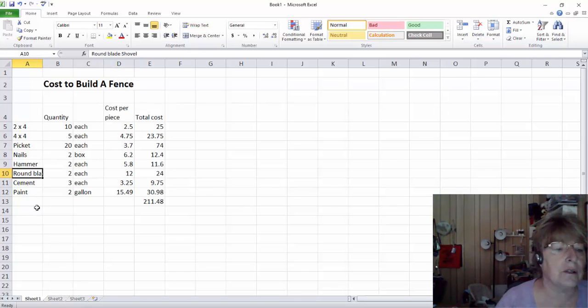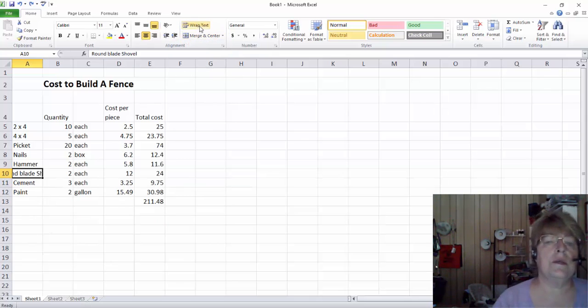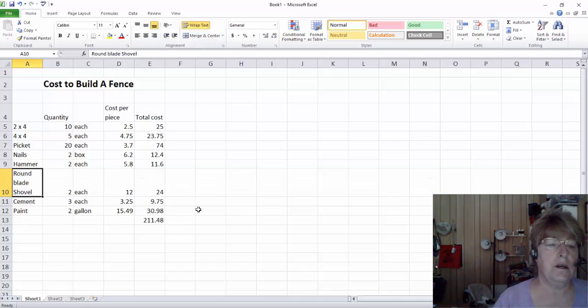I have the same thing here. See, this is a round blade shovel, but you're only seeing round bla. So if I hit merge and center, well, that isn't going to do any good. Wrap text, here we go. And I want to take it off of the merge and center. Let's do this. And let's wrap the text. So see, that line is increased to fit the whole cell.